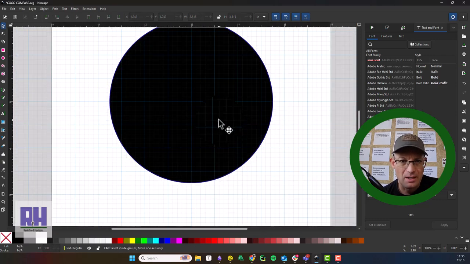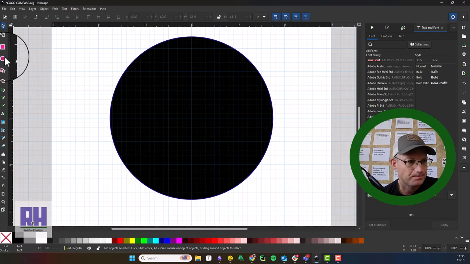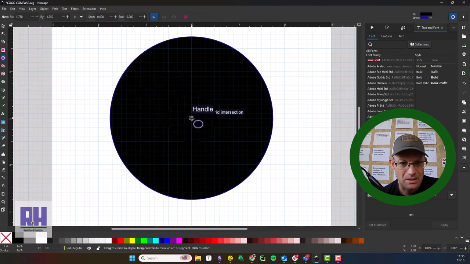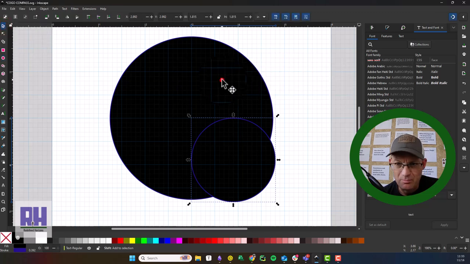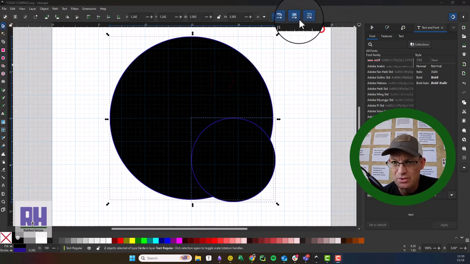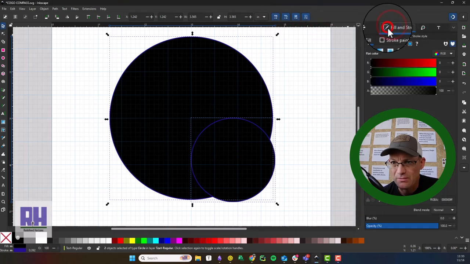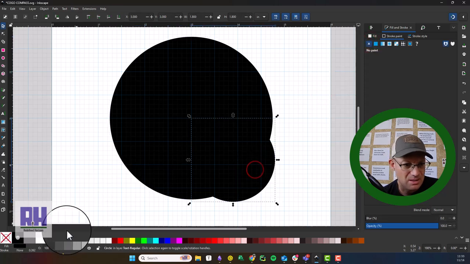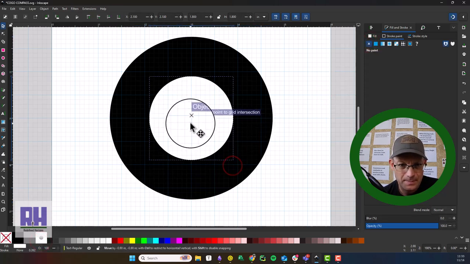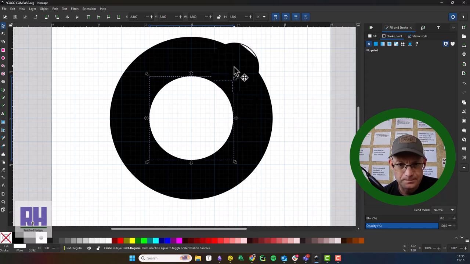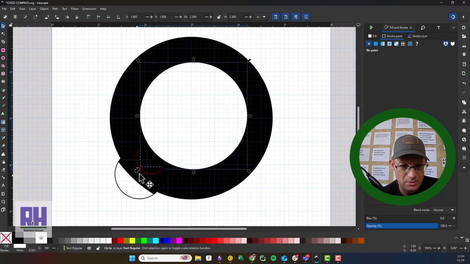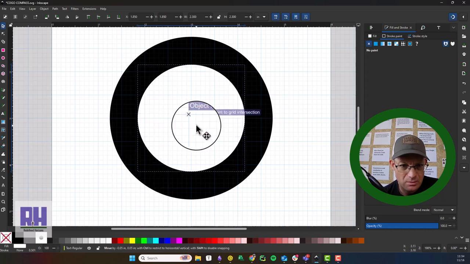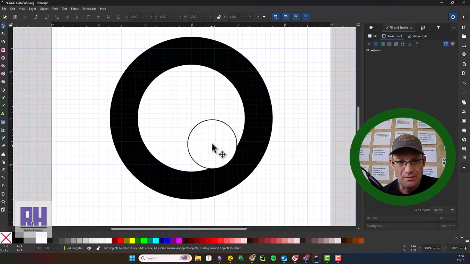Okay, so I want kind of a ring shape. So I'm actually going to make another circle. And what I'm going to do on both of these is we'll get rid of the stroke. Come over here to my fill and stroke dialog, we're going to get rid of that stroke. And then I'm going to make this one white. And then I'm just going to make it a little bigger. So I've got my ring there.